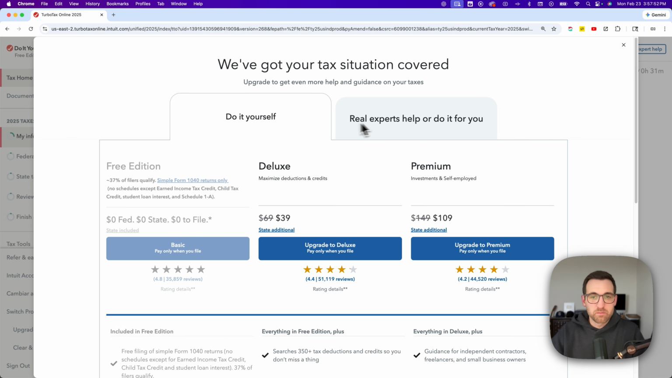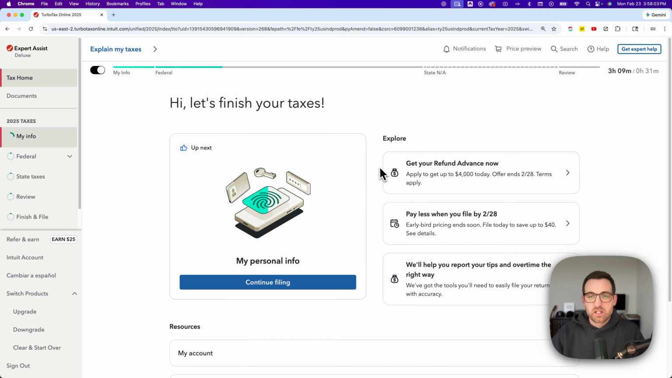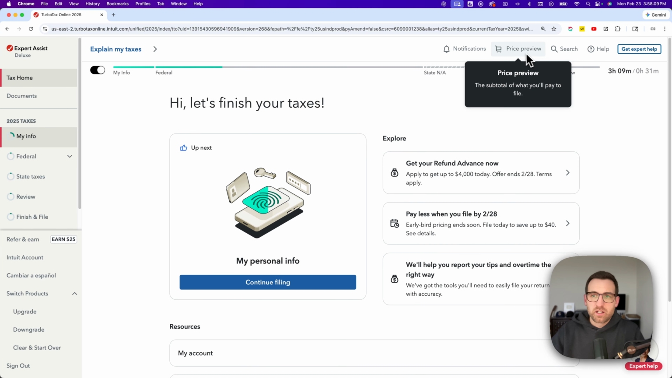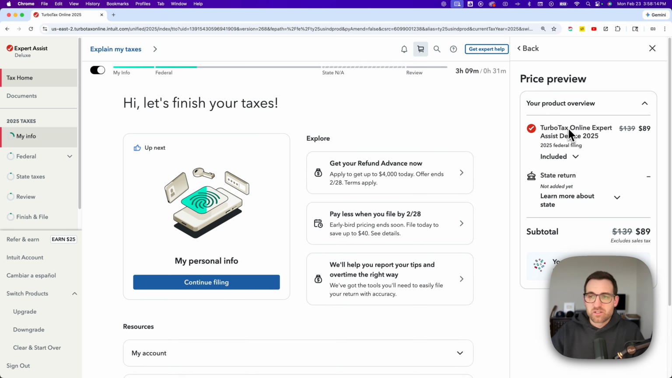Now, if you are on the Expert Assist mode, I'll just go ahead and upgrade to it so that you can see how to get back. So there you have the Do-It-Yourself section, and that's what we were on, that Deluxe. Now you might be on this one, which is Expert Assist, and you might be on Deluxe on this product. And so you're actually going to see like a little chat window in the lower right, if you can see it behind my camera there. And then in the price preview, it's going to say something a little bit different for you guys. It's going to say the Expert Assist Deluxe.